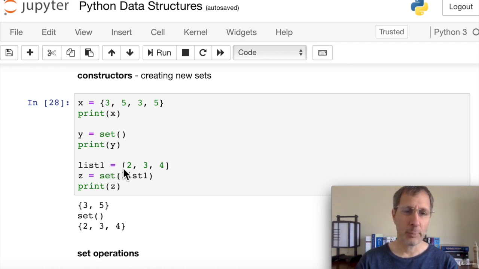If we want, we can also pass in a list. Here we have 2, 3, 4, and we call the set constructor using the parentheses and passing our list as a parameter. And we get a new set z, and then when we print that out, we get 2, 3, 4 as a set. So that's a few different ways to create sets.